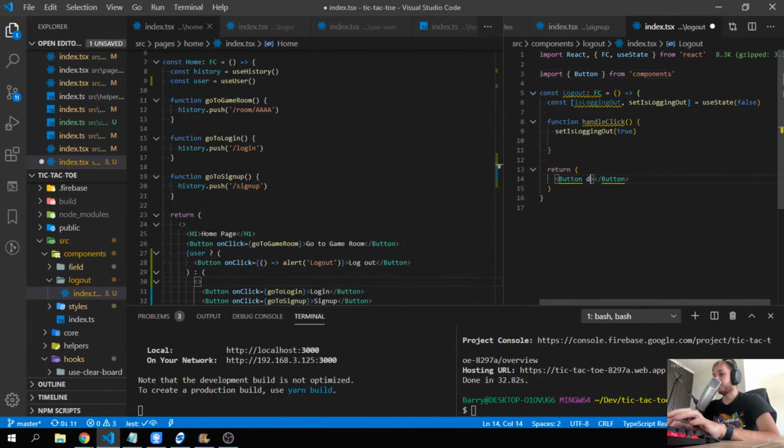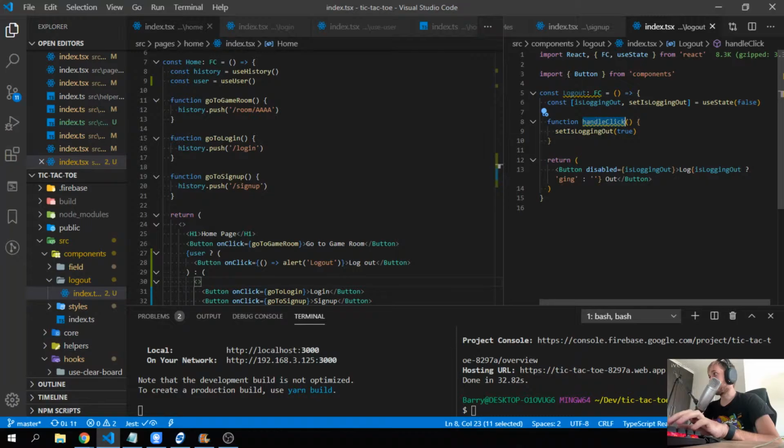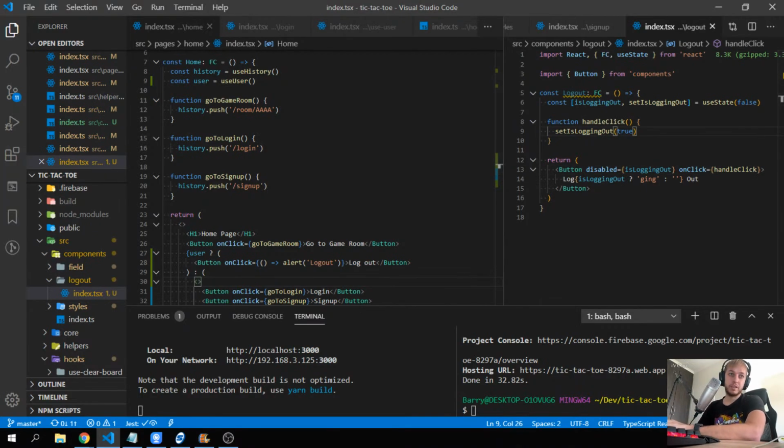Okay, button is disabled if it is logging out, so that we don't try to log out twice. In here we say log out. If it is logging out, we say logging. Otherwise, that. Cool. All pretty good. Our onClick is going to be this handleClick, so we add in an onClick here. Done.